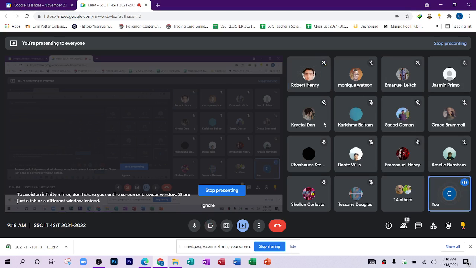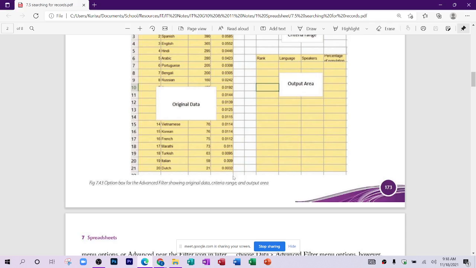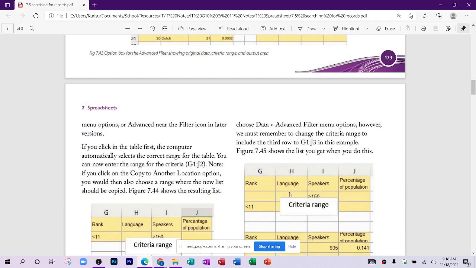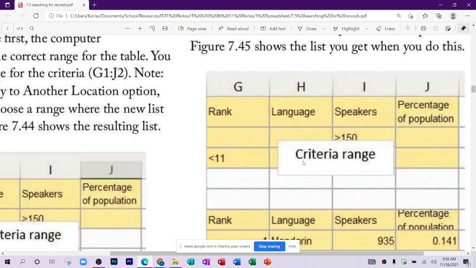Very good. That is correct. So that's how you can visually tell the difference between the two criteria. AND has the criteria in the same row, whereas the OR has it in different rows. So it doesn't matter what order you put it in. Like for example, this one here, it doesn't matter if the less than 11 is at the top, it doesn't matter if it's at the bottom.